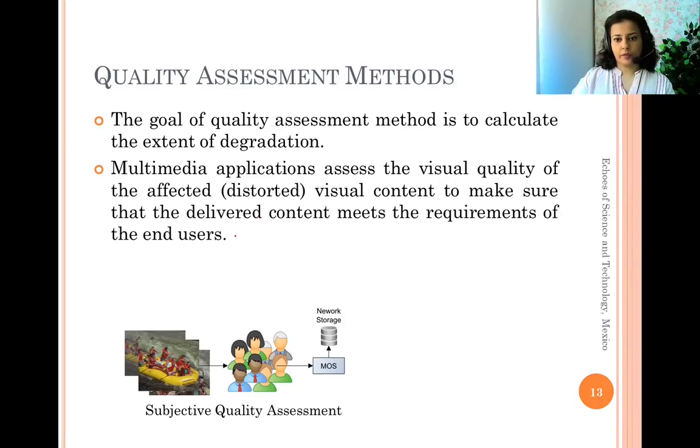Now let's look at different types of quality assessment methods. One type of quality assessment method is subjective quality assessment. This involves a psychophysical experiment where a group of people evaluates the quality of every test content and assigns a score based on its quality. And at the end, all of these scores are averaged to generate the mean opinion score, or MOS, for that test content. And this MOS score is used as a ground truth in quality assessment.